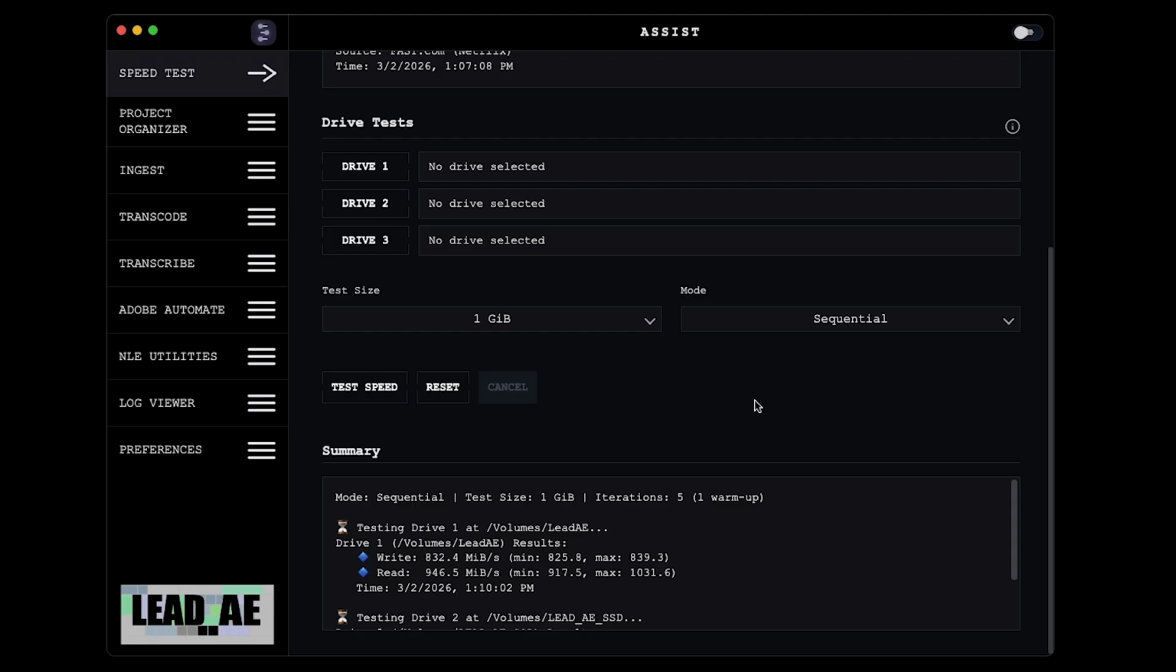When the test completes, you'll get a results summary showing write and read in megabytes per second, plus min and max across the run. That min-max spread is useful. A drive with a high peak but a low minimum can feel inconsistent. Fast sometimes, terrible other times.